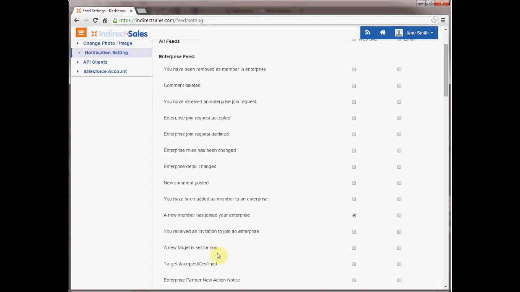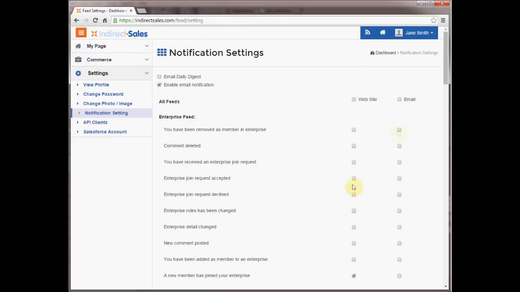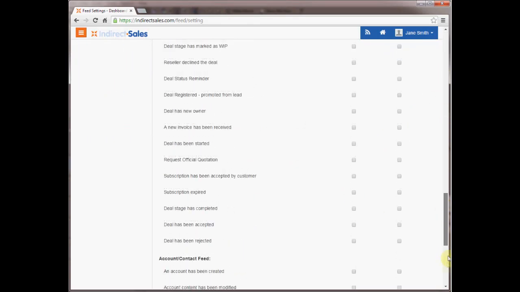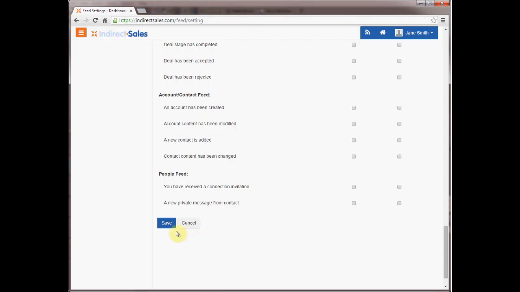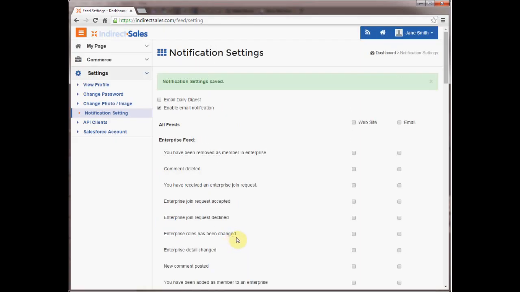However, if we see something important like a new target has been set to you, perhaps we'd want it both on the website and as an email, because that's kind of critical and crucial. And so on, we can work through this particular page. Once we've popped all our notifications in, we can save that page and we will receive emails according to those particular instructions. There are a further couple of options down here, and these are to do with linking in to third-party softwares.